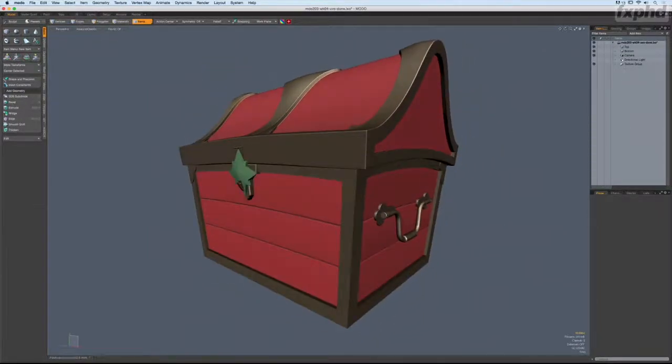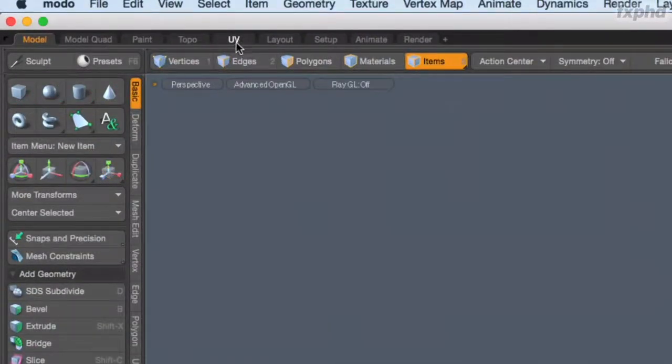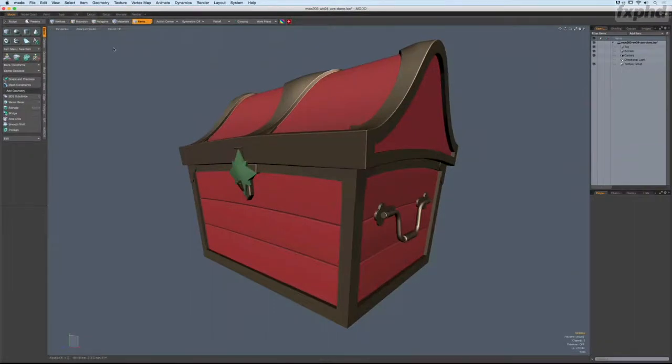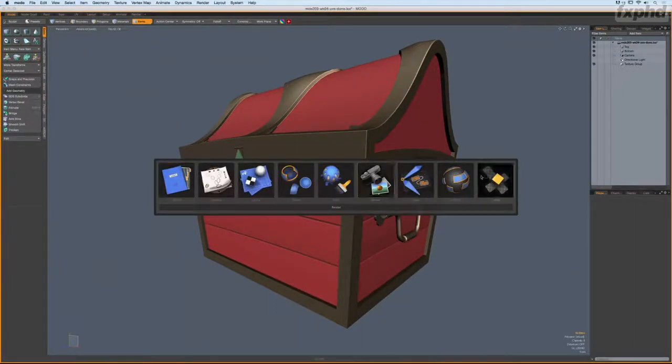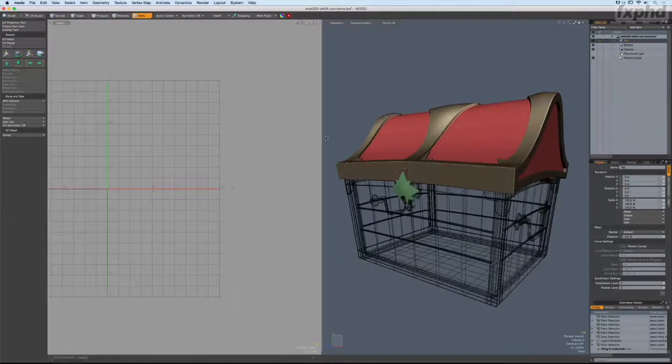Now, the UV mapping workflow inside of Modo begins and ends inside of our UV tab here at the top of the screen. Depending on which layout you're working in, you can either find the UV tab here if you're working in the tabbed layout, but if you're using the UV switcher, it is this one right here, the UV edit workflow. There we go. So this is our new home away from home.